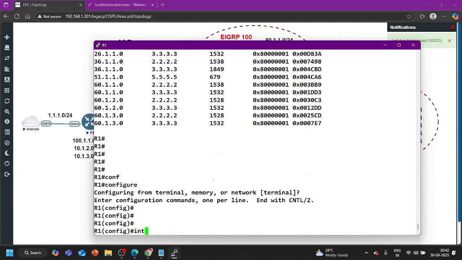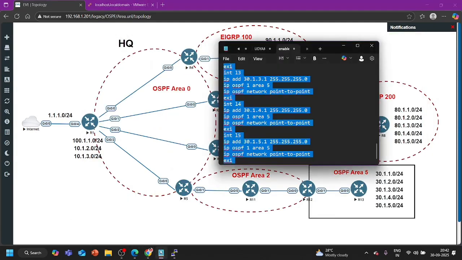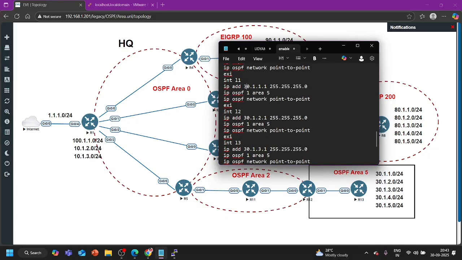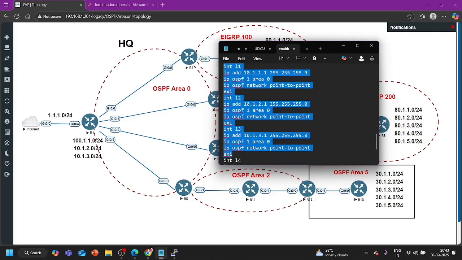Config t, interface loopback 1, IP address 10.1.1.1, IP OSPF 1 area 0, network type point-to-point. Loopback 2, 10.1.2.1, area 0, and loopback 3, 10.1.3.1, and area 0, so that we can verify these prefixes in area 1 and area 2. Let me copy the commands here and paste them on R1.